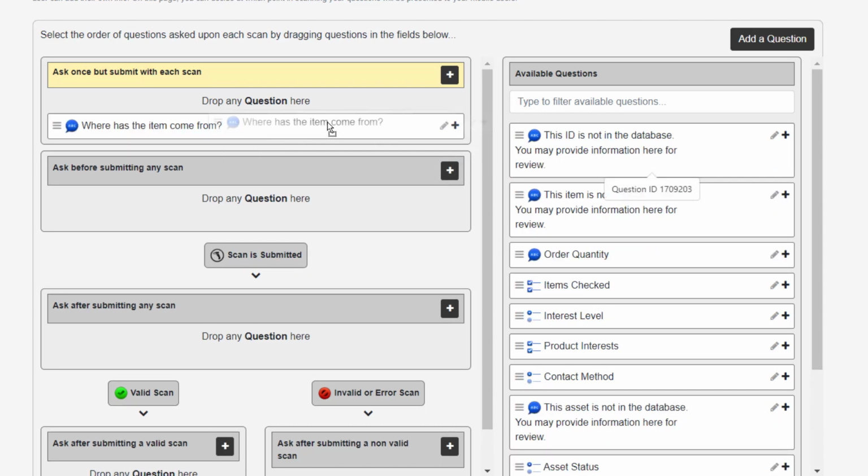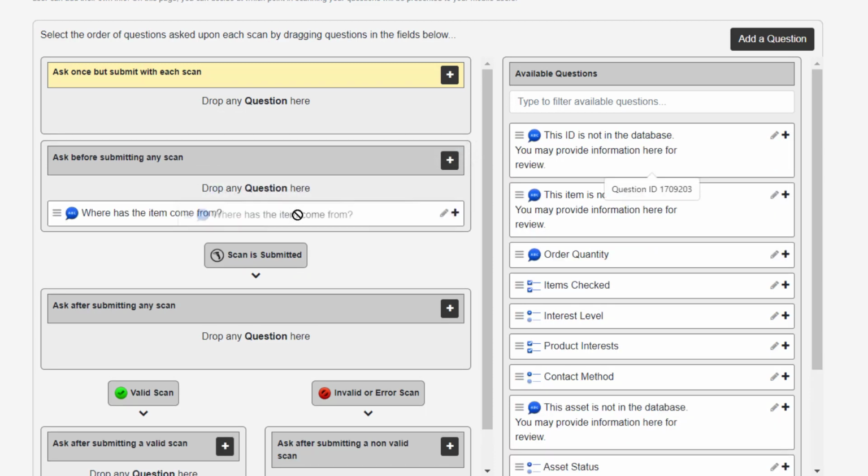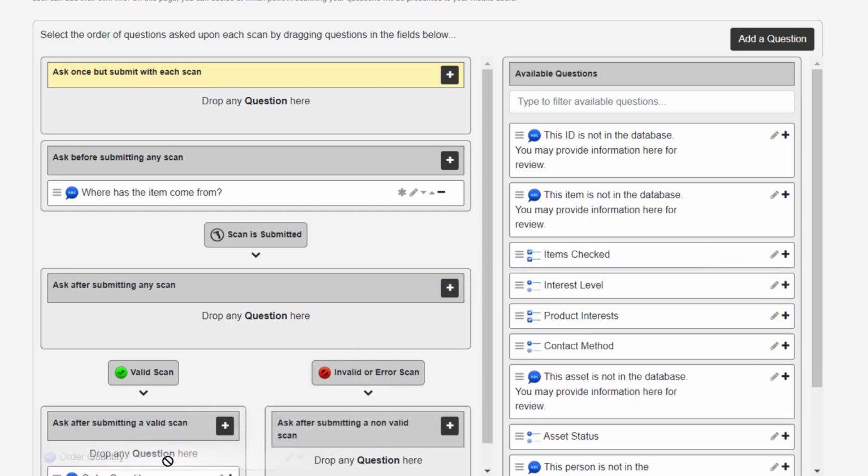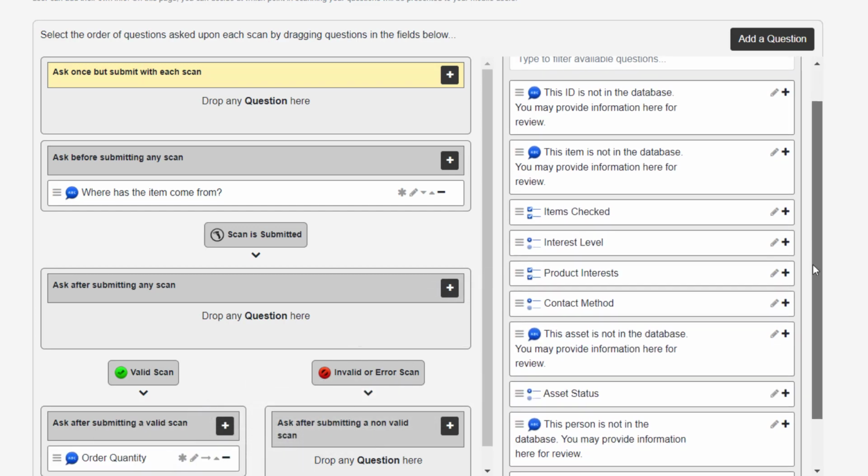in this service. You'll need to place the question into the appropriate box corresponding with when you'd like the question to appear on the user's screen. As you'll see on the question tree, there's the option to add the question only in cases of a valid or invalid scan.